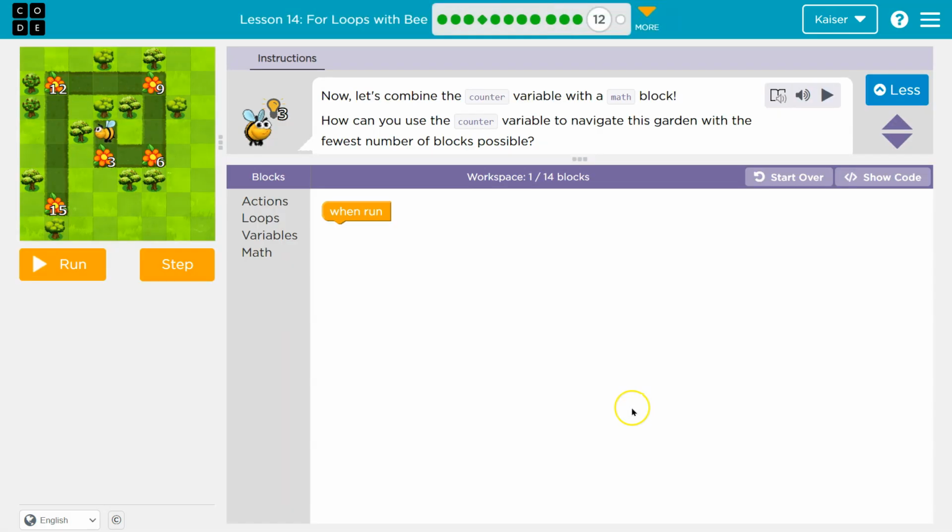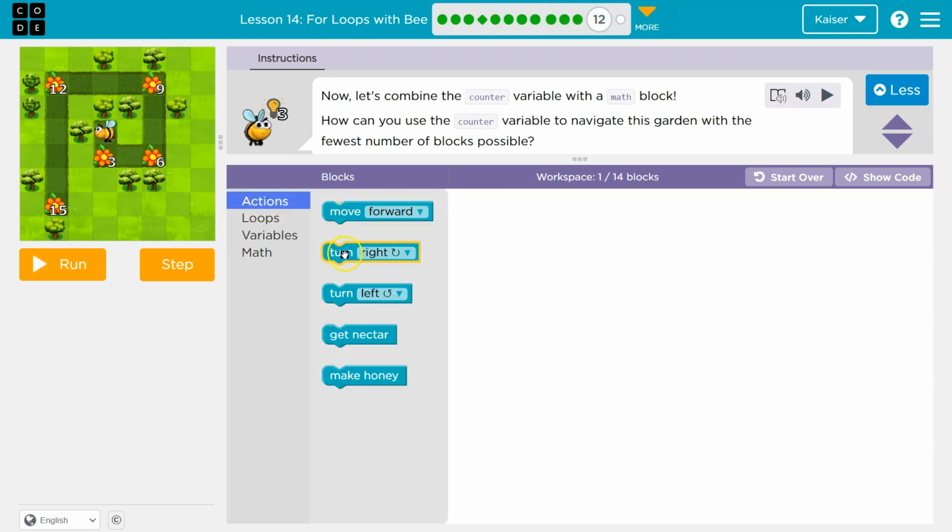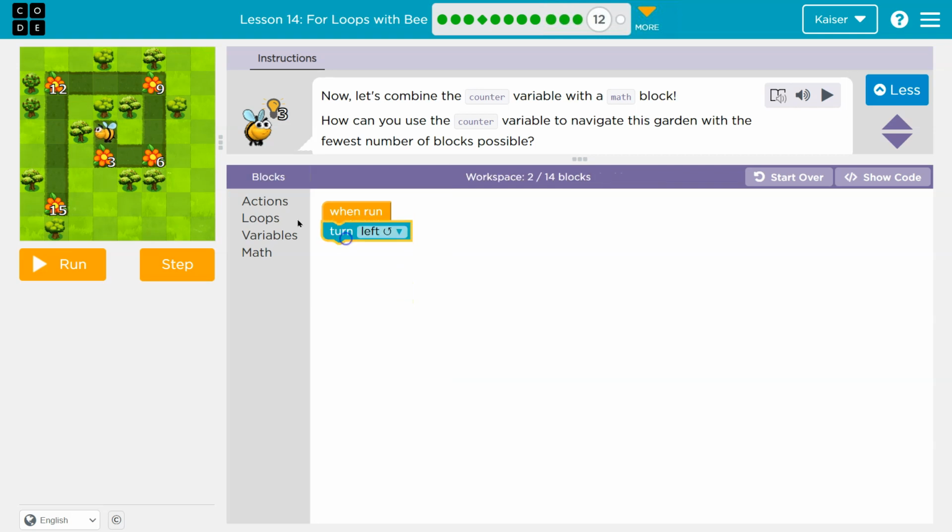Perfect. All right, now let's combine the counter variable with the math block. How can you use the counter variable to navigate this garden with the fewest number of blocks possible? My goodness. So I can see it's 1, 2, 3, 4, 5, 6. Okay, so let's go ahead and turn left, forward, and then what? Get nectar. How many times am I getting nectar? 3, 6, 9. So it goes up by 3 each time.